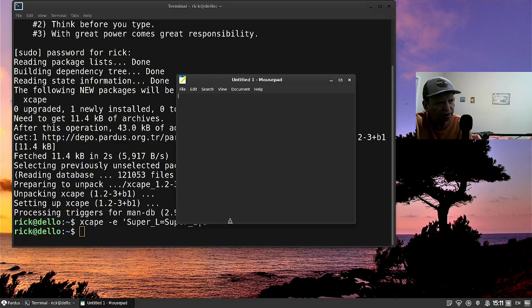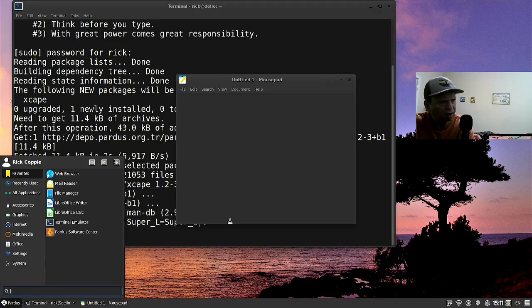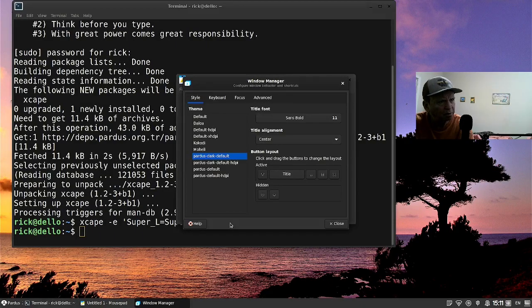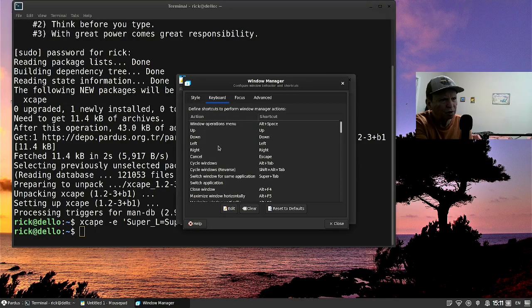So, yeah. Now, another thing I like to do is, let's see, window manager. Go up here to the keyboard tab, and you go down here where it says Alt F4 close window. And edit that to Super Q.